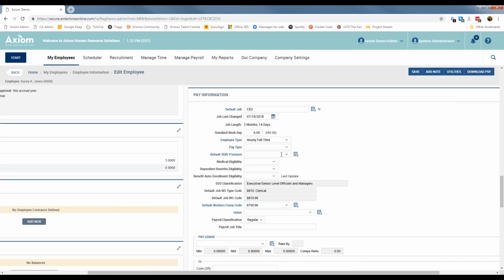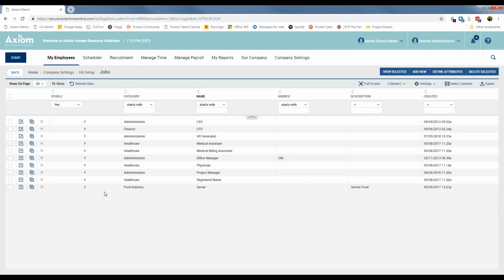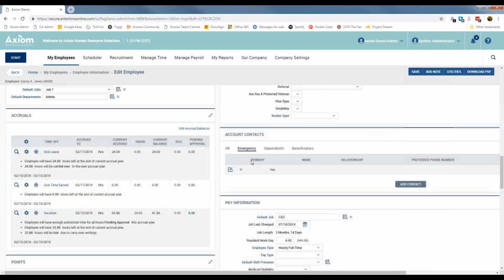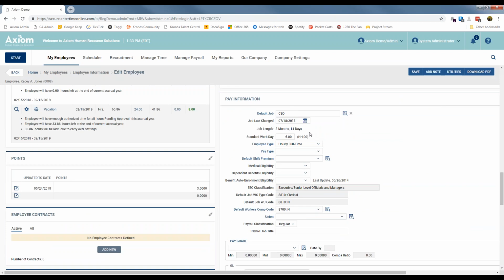Underneath that, here on the right, we have pay information. So if you have jobs set up in the system, you can assign a job there. It'll show you the last time that job was changed, the length in their current job. Standard workday can be set here, and we can use that for a number of things, including time off requests.